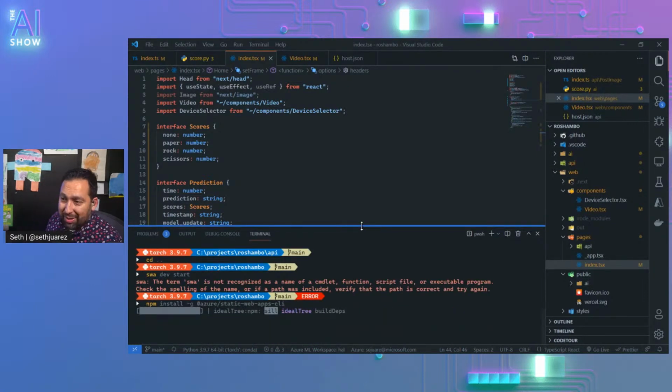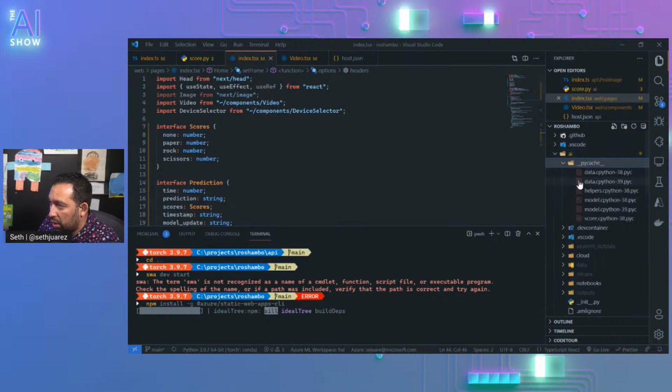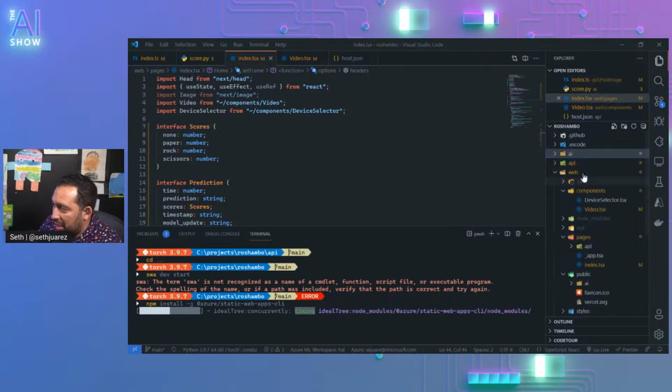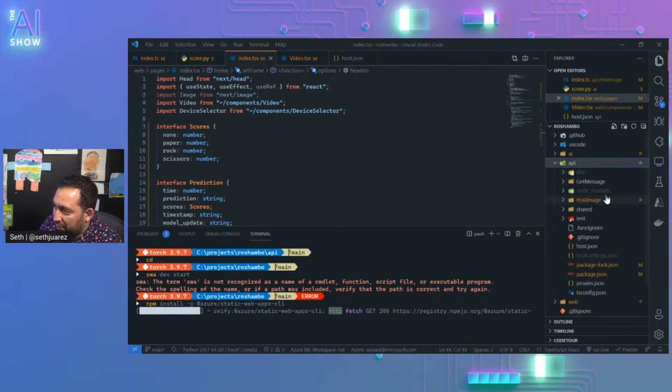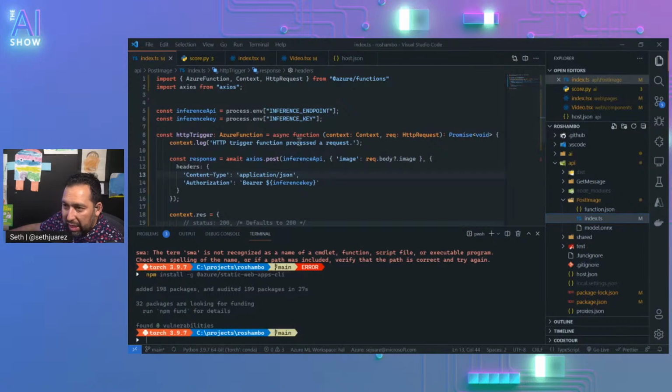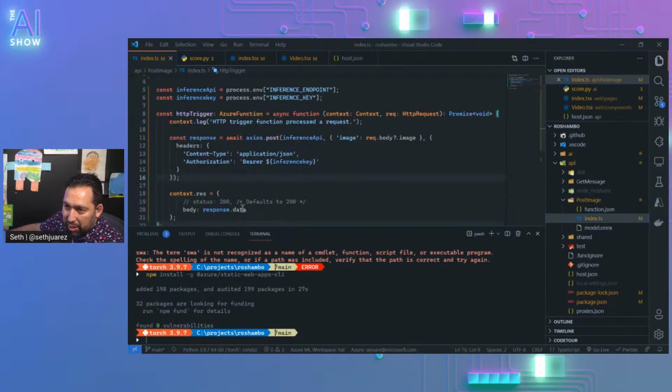By the way, what we've just done is we've swapped out the back end to literally just call the endpoint that we made on Azure ML. That way I don't have to fiddle about with it. So basically the request comes in, I get the image, I post it to the endpoint with the key, and then I send back the response. That's it. All right, let's see if this works.